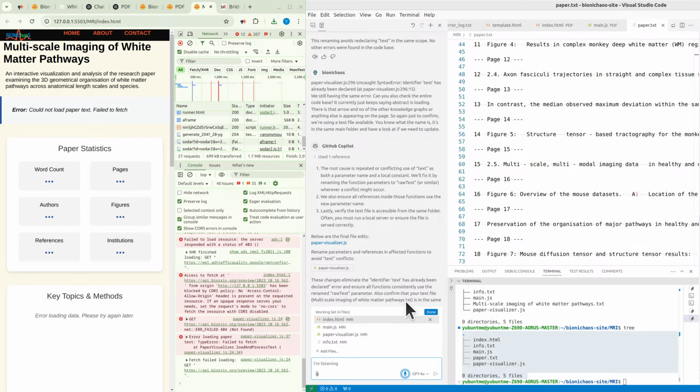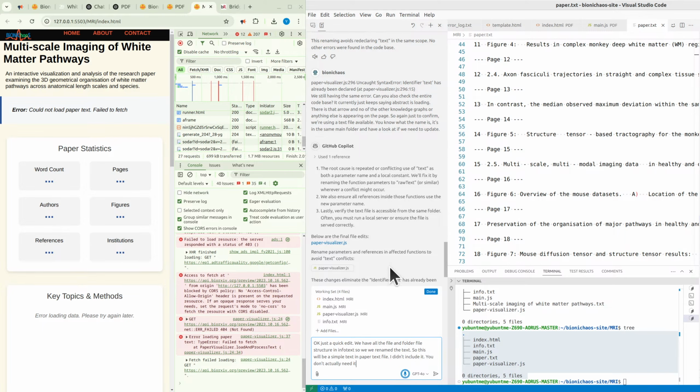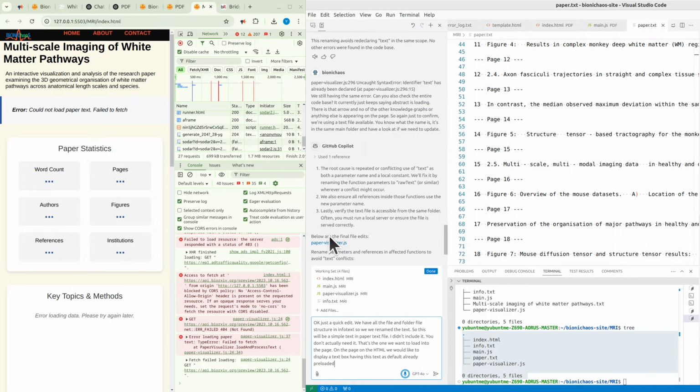Okay, just a quick edit. We have all the file and folder structure in info text. So we renamed the text. So this will be a sample text in a paper text file. I didn't include it, you don't actually need it. That's the one we want to load into the page. On the page, on the HTML, we would like to display a text box having this text as default already preloaded, so that the user can change it, copy paste any paper text.